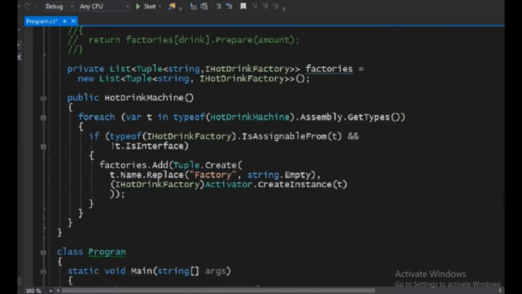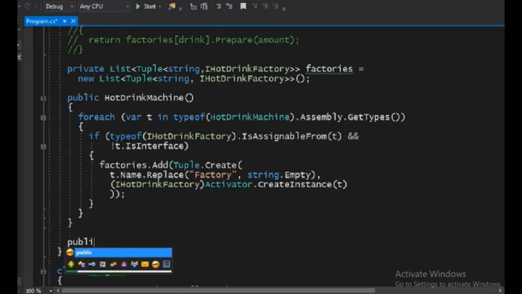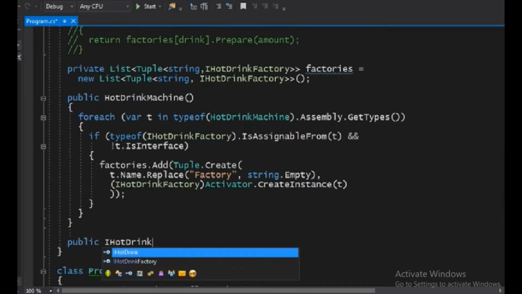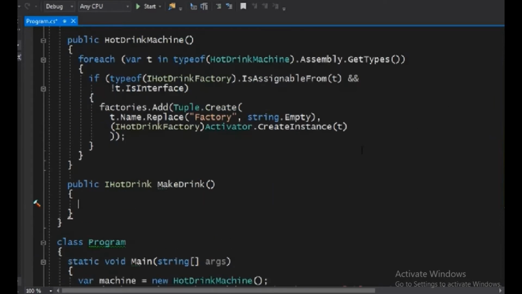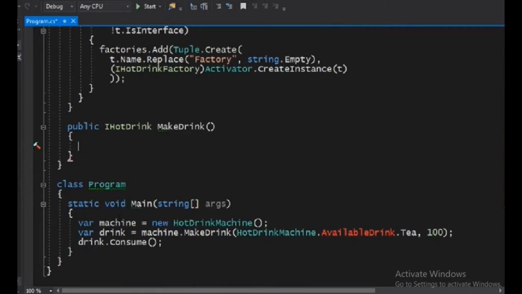So now let's complete this example by making a kind of interactive interface for making drinks. So I'm going to have a public IHotDrink MakeDrink. And we're going to query from the user parameters on what kind of drink they want and what they want with it. So I'm going to comment this out for now, by the way.